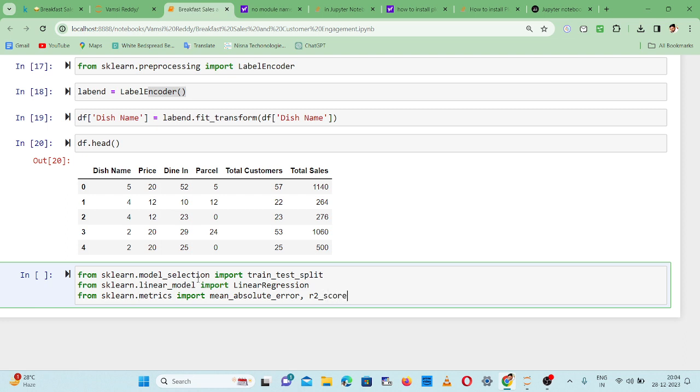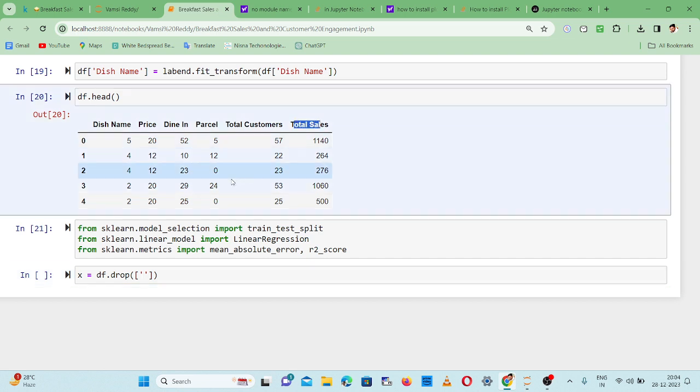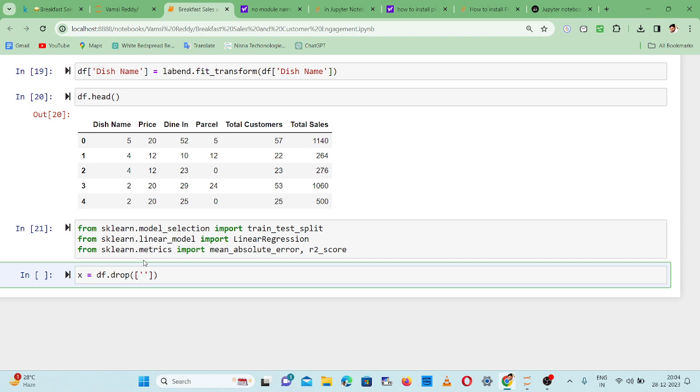These two things I'm going to implement. Now I'm storing x equals df.drop, dividing the independent and dependent variables. Here sales is the dependent variable. I am separating this thing, total sales, and I'm dropping it with axis equals 1.